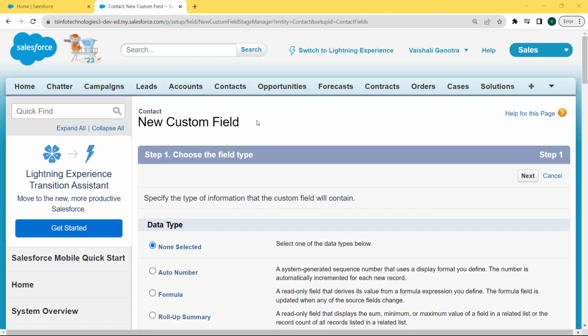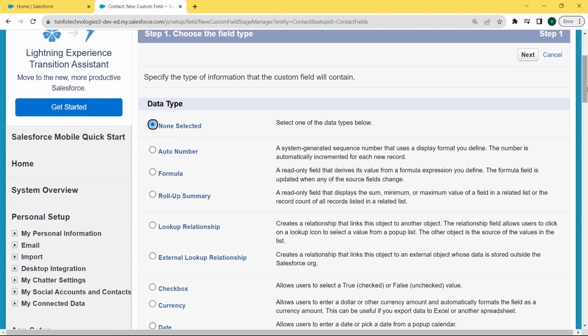After clicking on the New button, our Contact New Custom Field page is open. Here we can select the field type, and here we want to select the Auto Number data type. So click on the Auto Number radio button and click on the Next button.